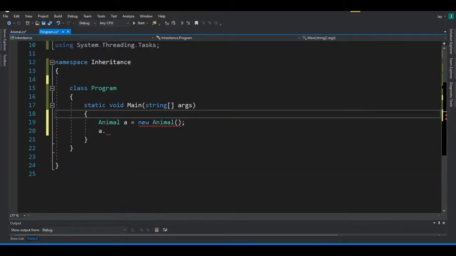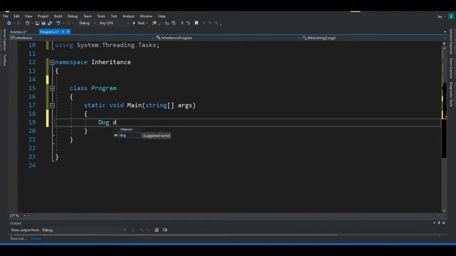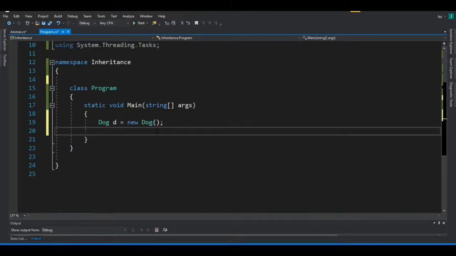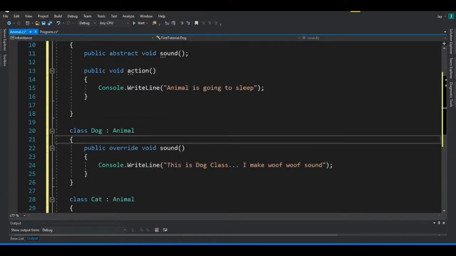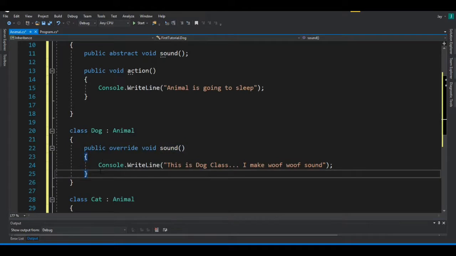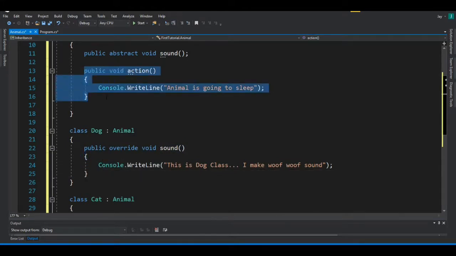So now what I'll do here is call the dog class. So if I say something like d dot sound, right, then d dot action. Now the action here, recall that the dog class does not even have an action method. The action is here. So I can only access this class through this class. I don't have direct access to this class, right?